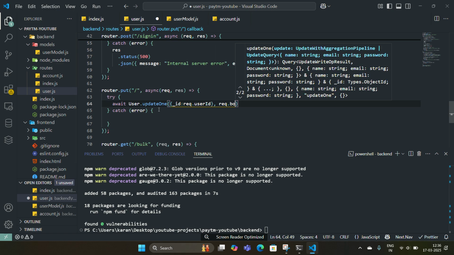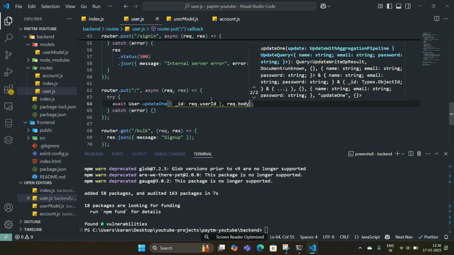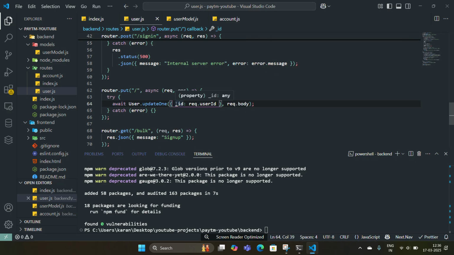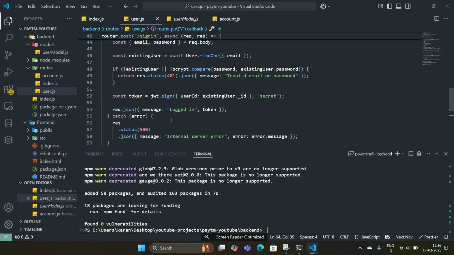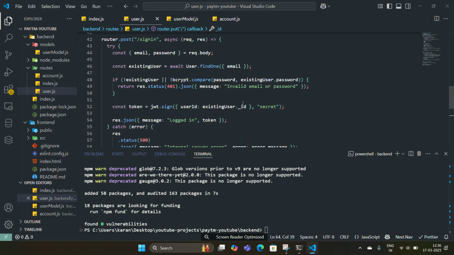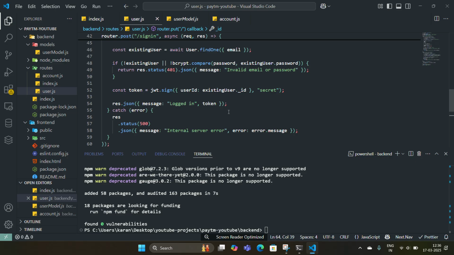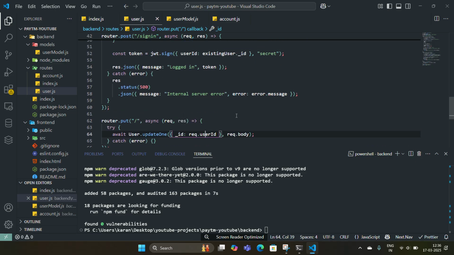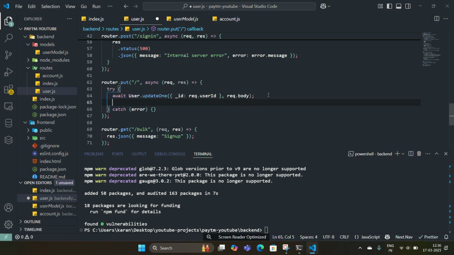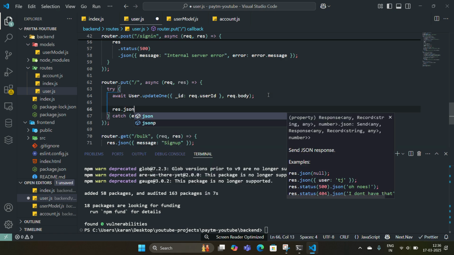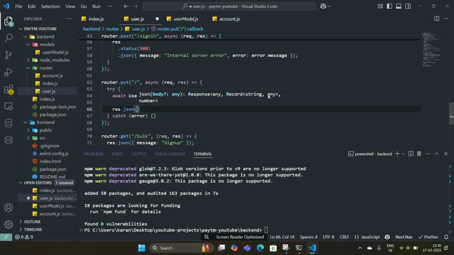That .body. So wherever the ID is, this request.userId. Where did that ID go? Okay, let's do something about it. We basically have to make a new middleware, called auth middleware. Okay, res.json, leave this for now. Anyway, we are not going to implement this functionality for now.